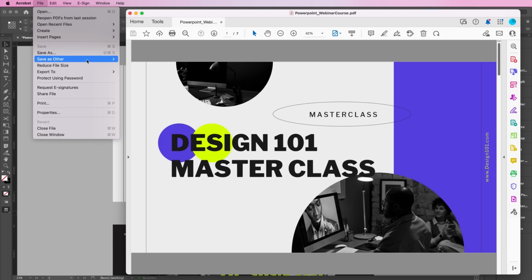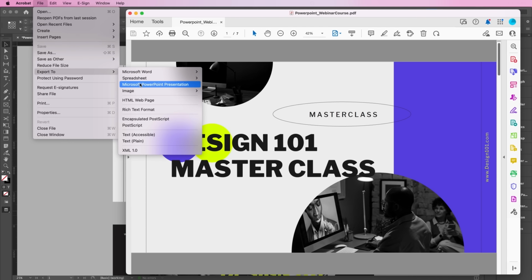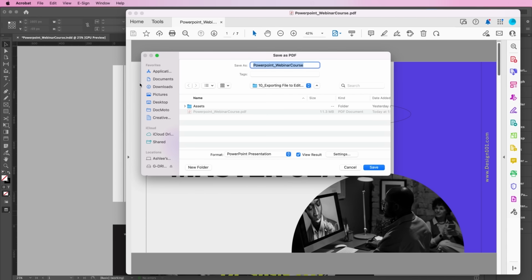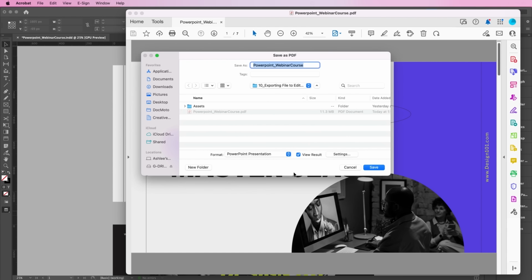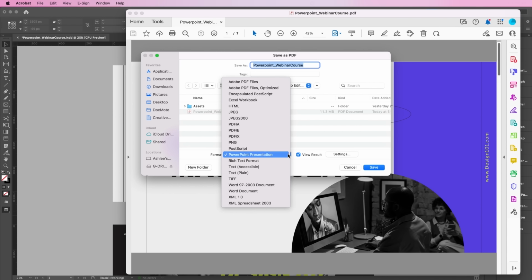And then go to File, Export to, and Microsoft PowerPoint Presentation. So now you can save it as a PowerPoint presentation. So here I'm going to uncheck include comments because there's no comments on this. And I'm going to click recognize text if needed. I want them to. And then click OK. And then you can also click save once you do this.